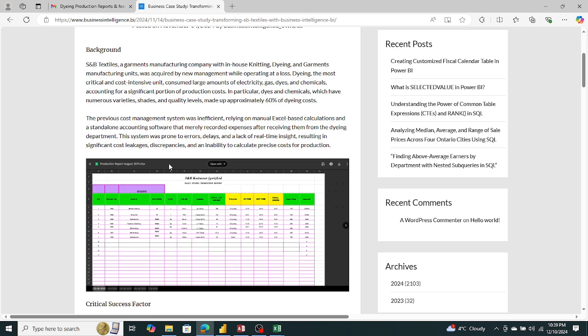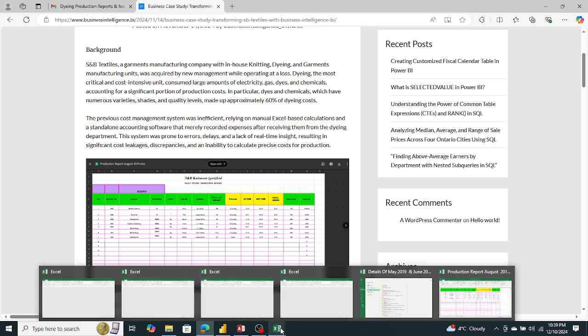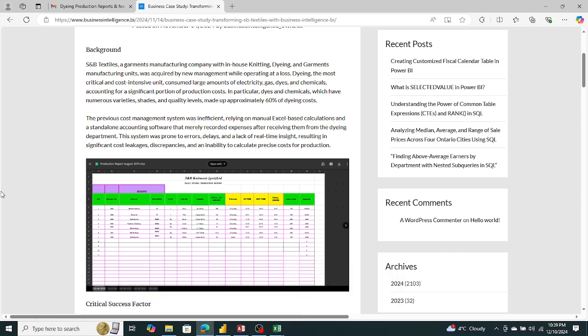The previous cost management was inefficient, with Excel-based calculations and all these. And I will give you the sheets. I will show you how they were doing it previously and how it was transformed into a database system.